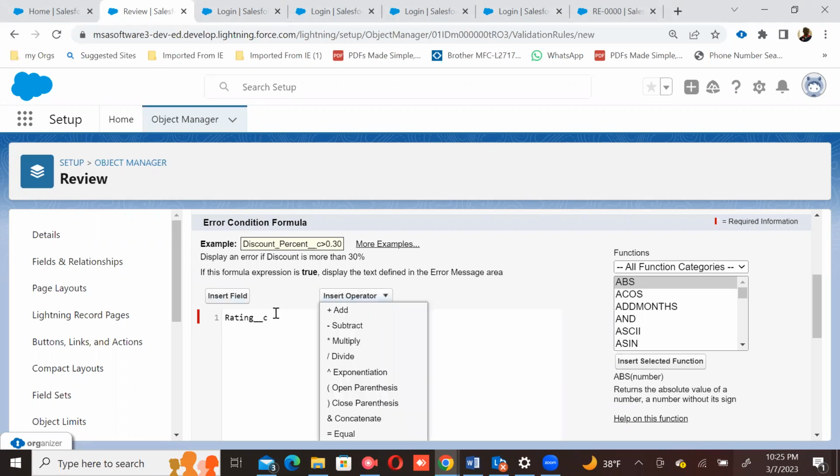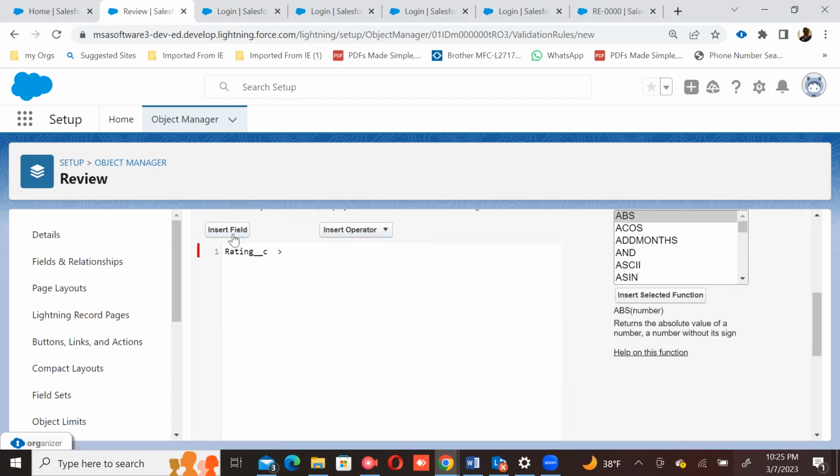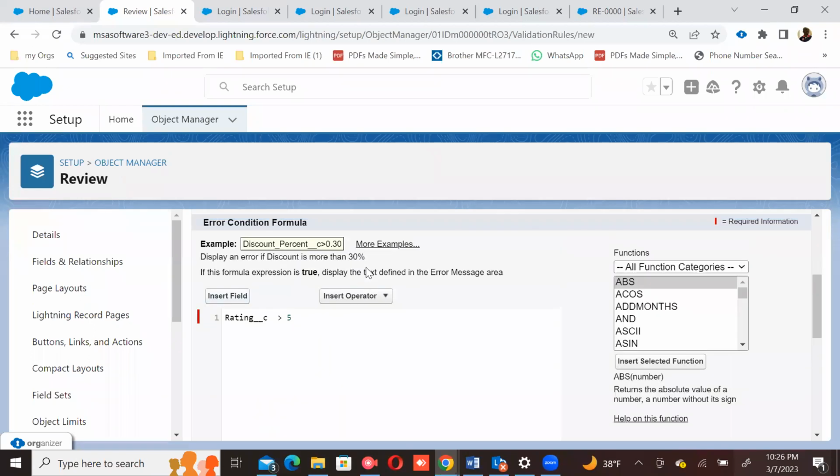Rating, insert operator. If that is true, so you should put greater than, insert operator greater than. Greater than 5, you can say. Hard code, yeah, hard 5. So this basically is where we say if this condition is true, then it should throw an error. So in the error message below, you can go below.